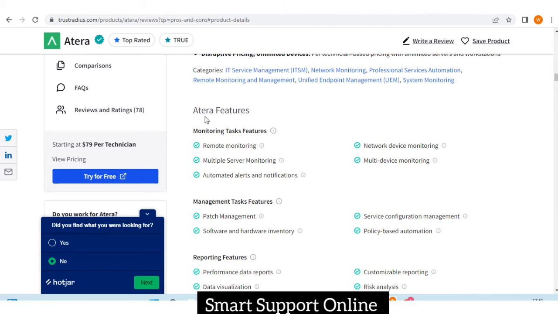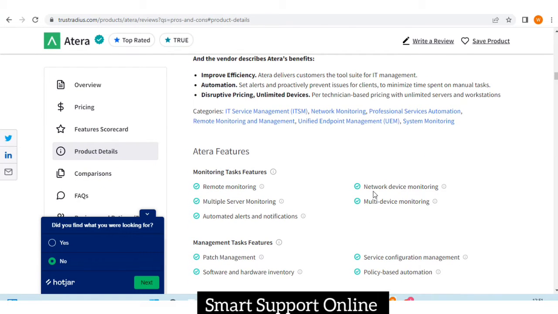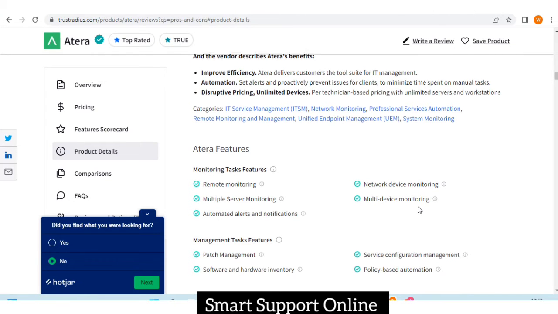Here are the Atera features. Monitoring task features, remote monitoring, multiple server monitoring, automated alerts and notifications, management task features, remote reporting features, performance data reports, network device monitoring, multi-device monitoring.